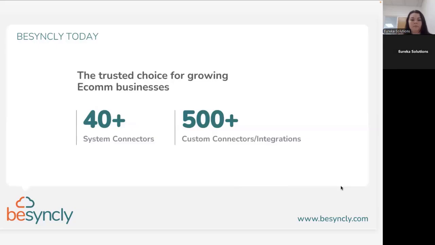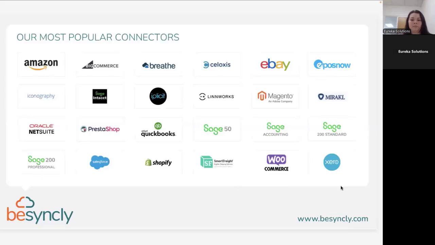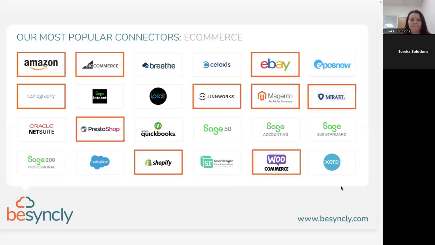Today, we've got over 40 system connectors within the platform. That's specific API connectors that we've built for connecting to various different systems. And there's over 500 custom connectors and integrations within the platform. That's where we've developed a custom integration for somebody who's using maybe a specific internal system that they've had developed by their own developers, for example. Our most popular connectors, you can see on there, there's probably a lot of logos that you'll recognize. This is just to name but a few.